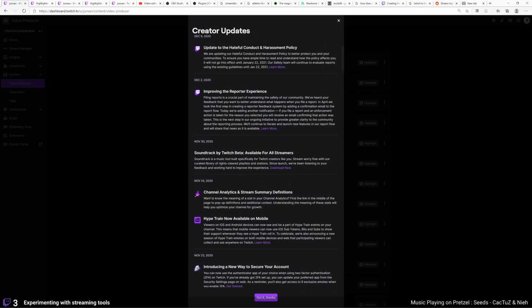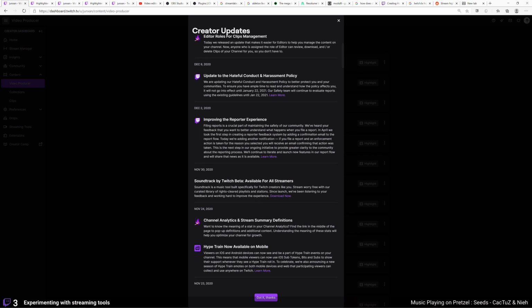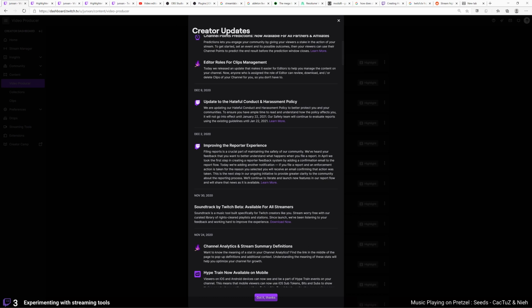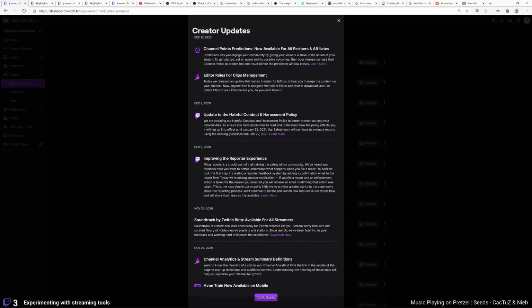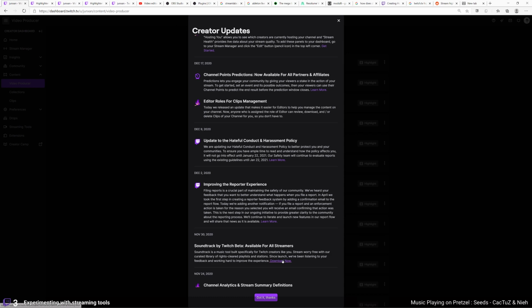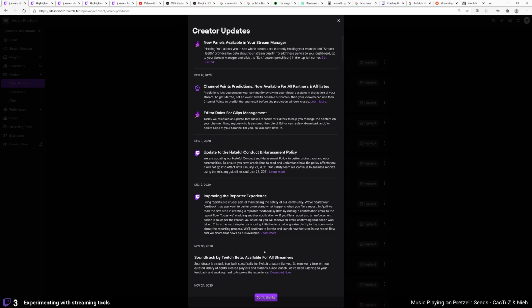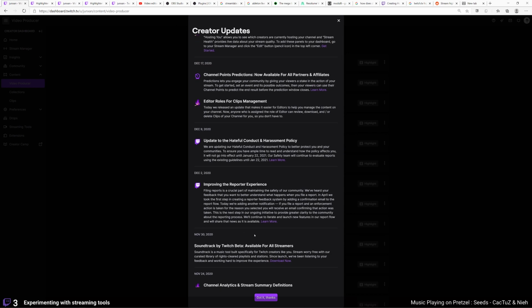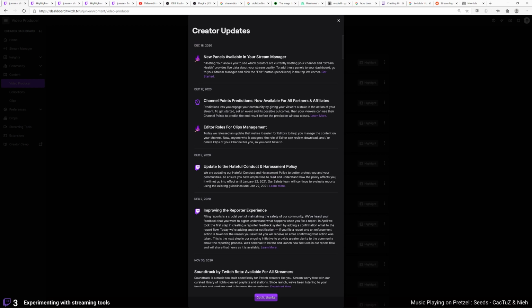New way to secure account, Hype Train, channel analytics, Twitch soundtrack by Twitch Beta. Music tool specifically for Twitch creators like you. Okay, so it's like Pretzel, I see. You can download it now. I'm going to give that a shot another time.